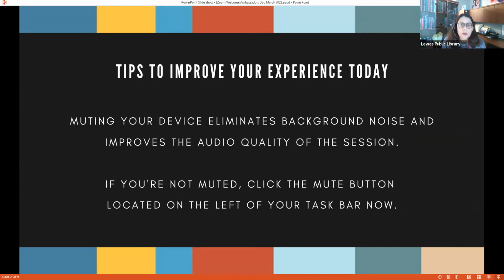If you manage to unmute yourself, go to your taskbar. It's either at the top or the bottom of your screen. Go all the way to the left. You'll see what looks like a little picture of a microphone. It says mute. You just click on that and that will get you muted again. So please keep yourself muted throughout the presentation.